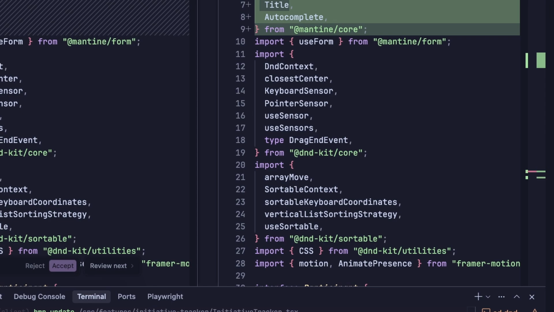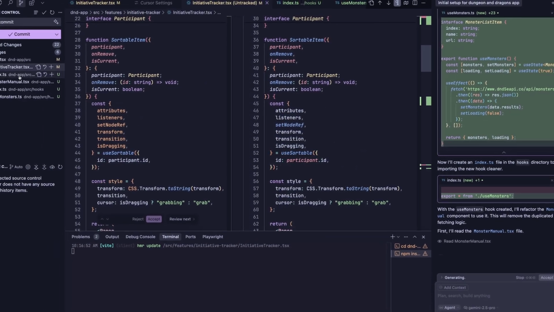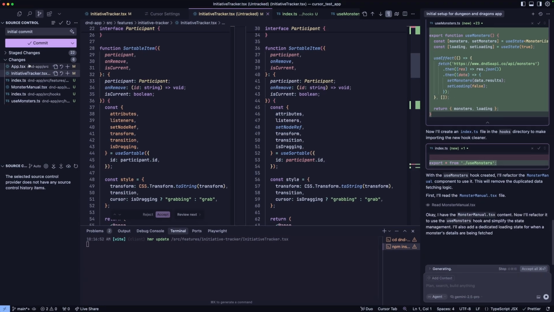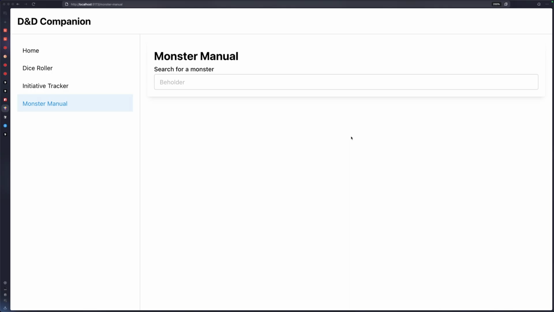Okay, so it's gonna make a hooks folder. Now I'm curious if it's gonna refactor it in both places, so if it's gonna do it in the initiative tracker and the monster manual. This is the point where things are becoming a bit more cluttered. But let's see if it works.